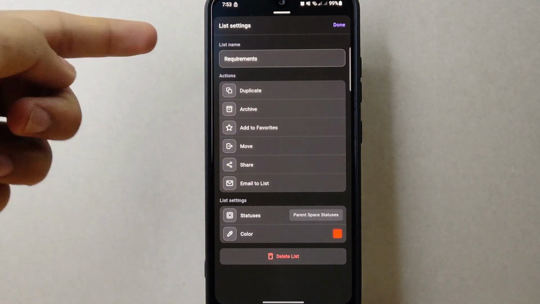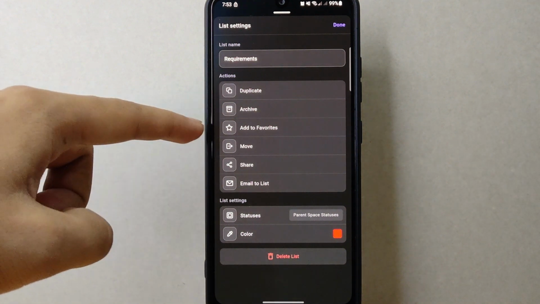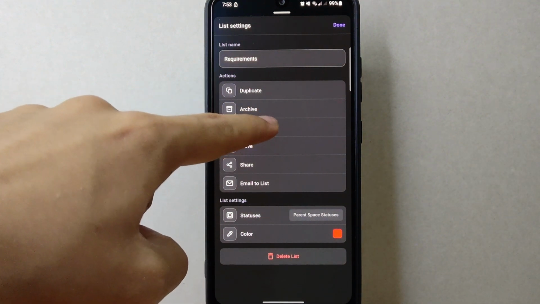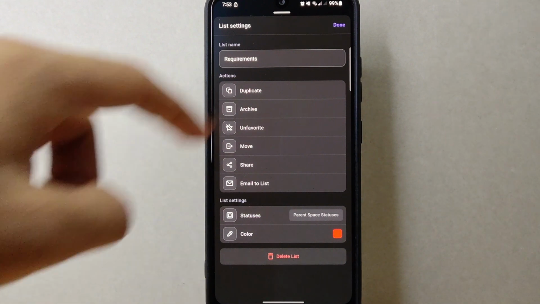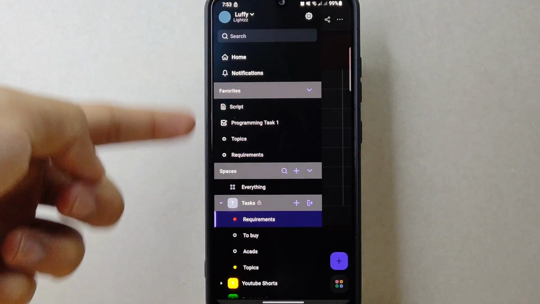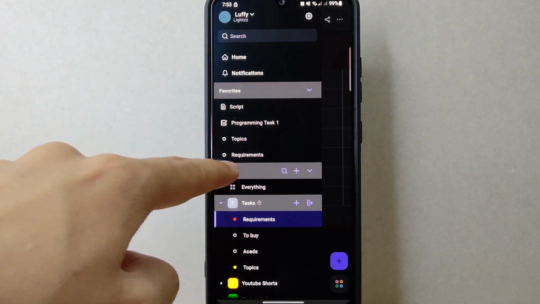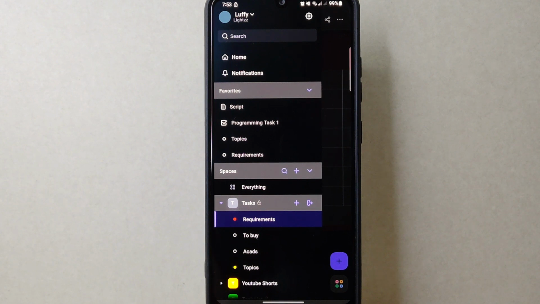After that, a window with various options will appear, and here, since you wanted to favorite this list, simply tap on this Add to Favorites option. After that, you now have successfully favorited a list on ClickUp. The list is now easily accessible from this sidebar, allowing you to stay focused on the most important work.